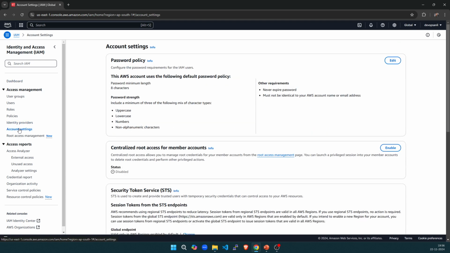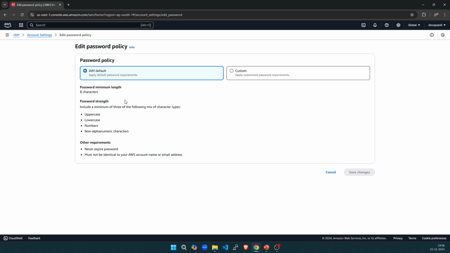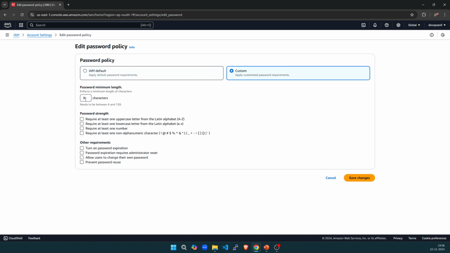Account settings. So this is the password policy. The default one is present. Okay, let me edit it to make it strong. These are the default ones. If we want to use custom, then we can. Password length, if we want to do like 16, or let me make 9, not 8. Let's make 9. At least one uppercase in the Latin format, A to Z. One lowercase, yes. At least one number, yes. At least a special character, yes.